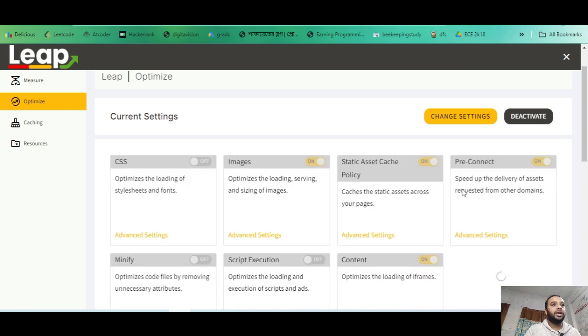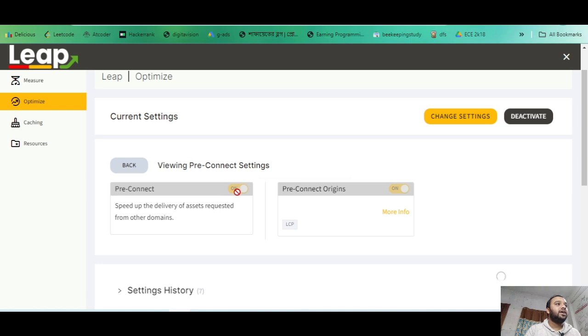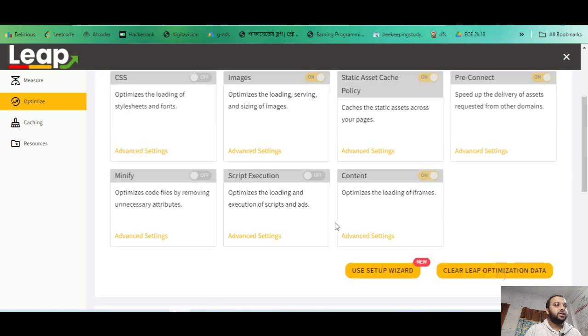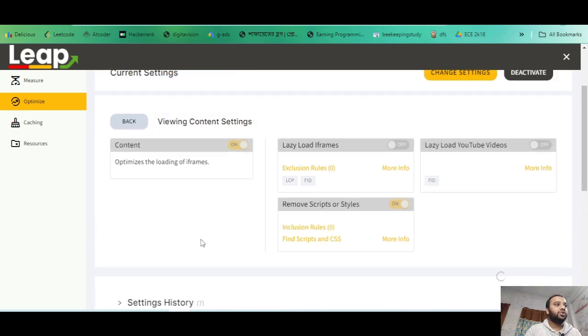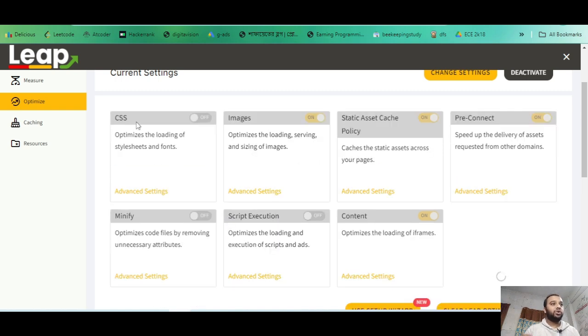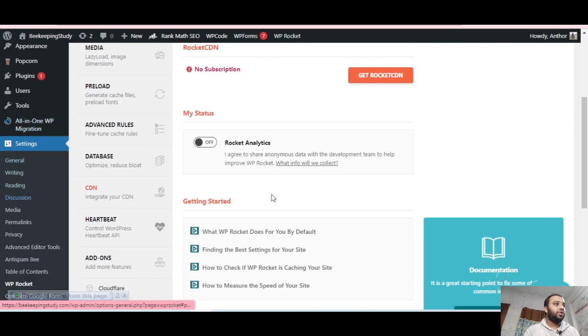Just go back, and if you see the pre-connect section, I have enabled both of the settings. In the content setting, I have enabled optimize loading of iframes. I have also enabled remove scripts or styles. So these are actually the Ezoic Leap settings that I have used on my website. Now let's go back to the WP Rocket settings section, and this is our WP Rocket setting.